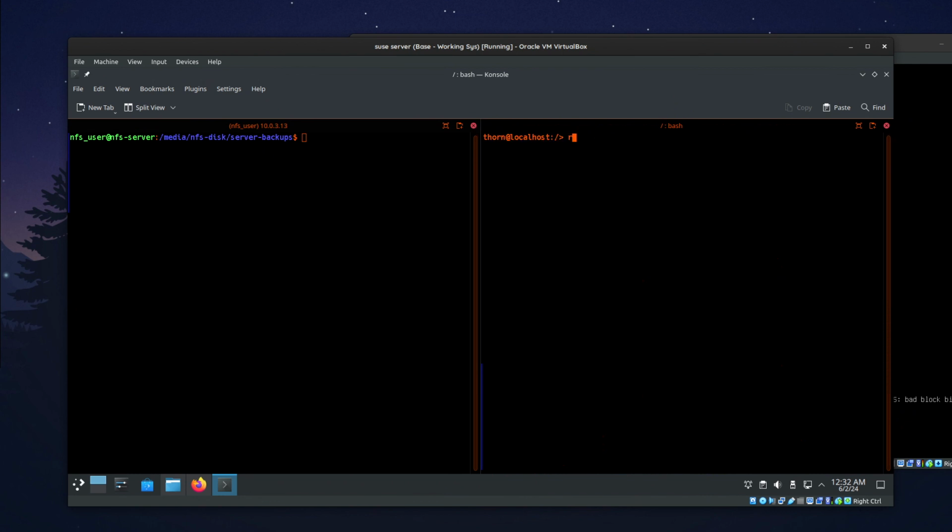So what we want to do is rsync, then the option A for archive, V for verbose, and Z for compression, right? And then we define the directory that we want to back up. So we want to back up the home directory. The home directory is here, the slash is the root directory, then home, right? Then you give a space, right?